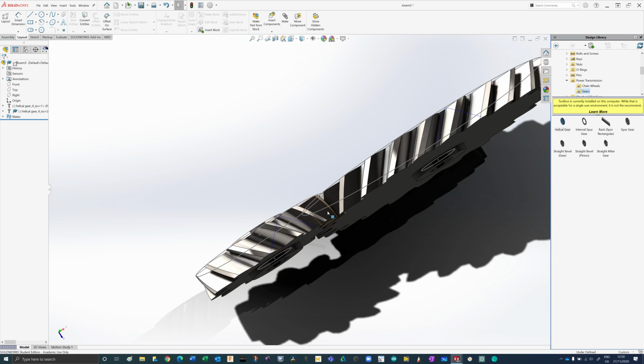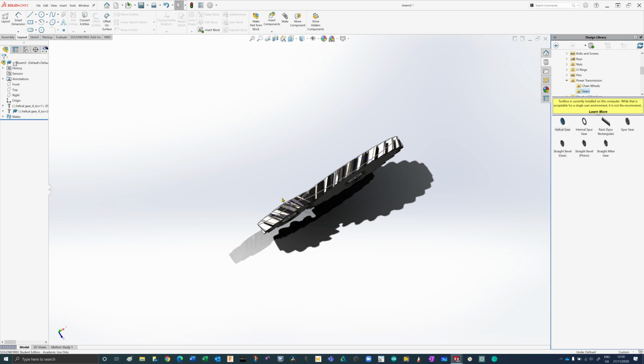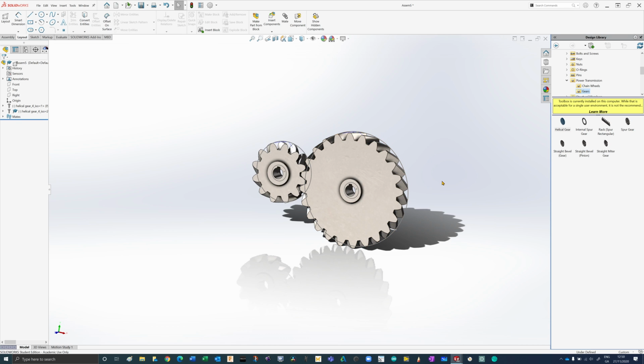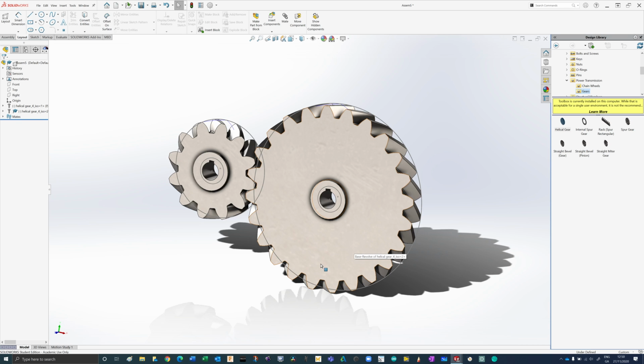And we have proper meshing of the two teeth because we have a left and a right hand gear inserted. So hopefully that was of some help.